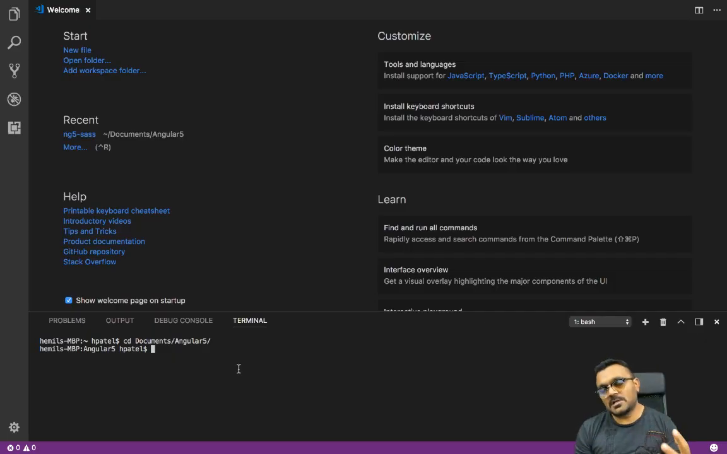So let's first start with Sass. Let's say you want to create a brand new project where you want to use Sass as a preprocessor, you would do it like this. So let's create a project using Angular CLI. It's ng new, and the name of the project is, let's say, ng5-sass, and you would have to use an extra parameter here, style equal to SCSS. So that's the file extension for Sass.